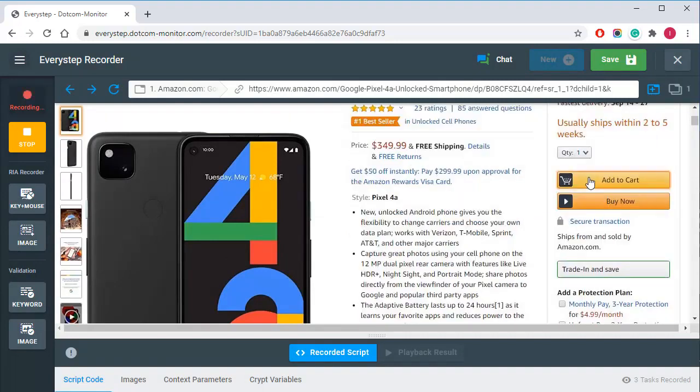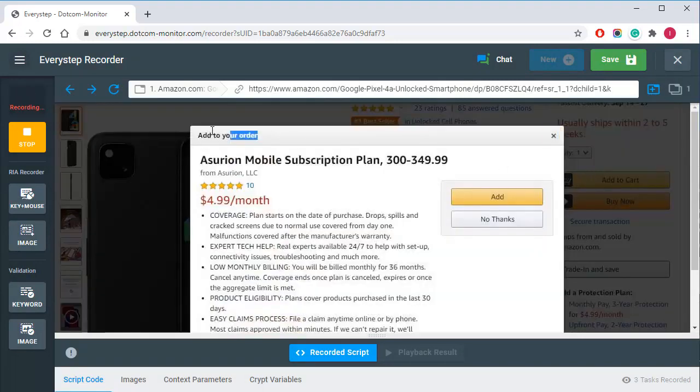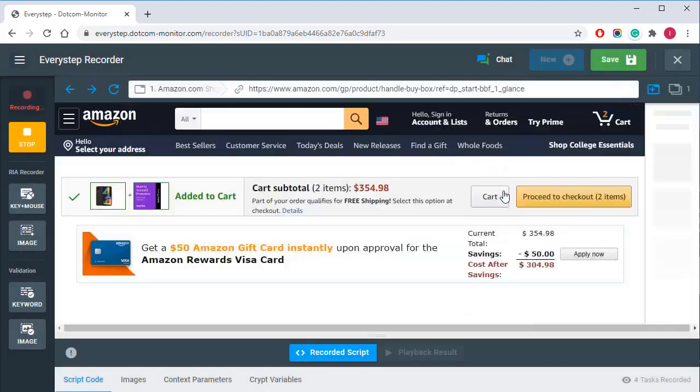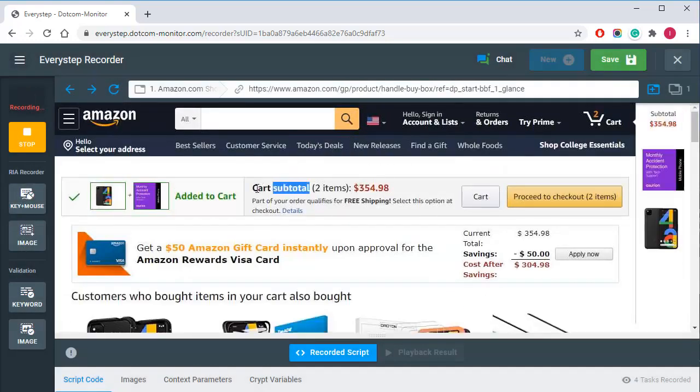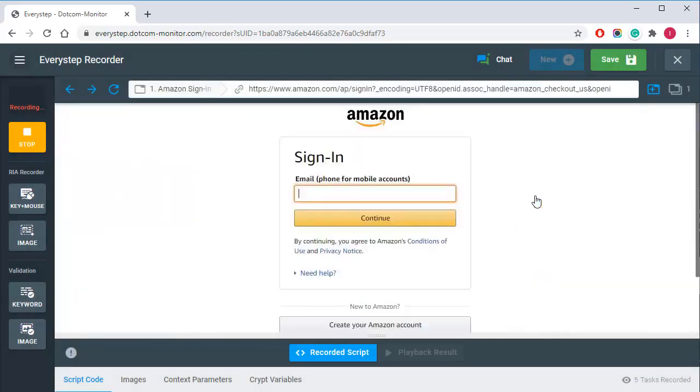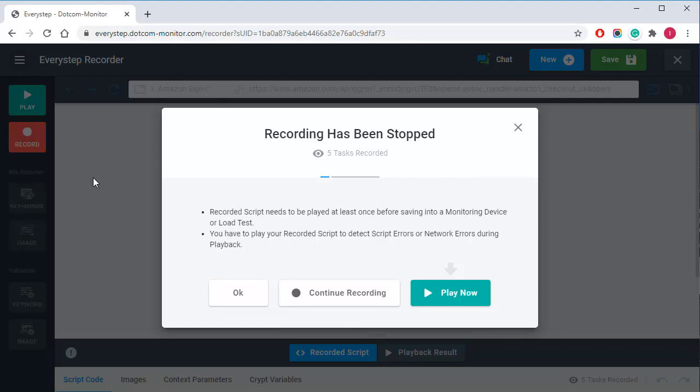It will not only check the proper content was loaded, but allows dotcom-monitor to execute the next navigation step only when the visible elements were actually rendered in the browser window. Let's stop recording at this point.